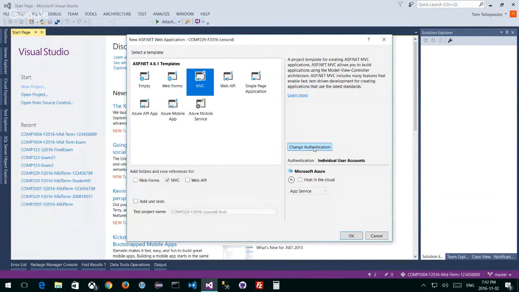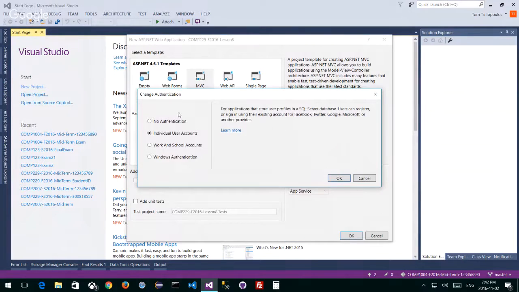When you see authentication, there are some options. Notice that there is No Authentication. That would be bad. There's Individual User Accounts, which is what we're going to be using. There's Work and School Accounts, which actually uses Active Directory, so we're not going to use this one. This is for if we want to hook into some kind of enterprise. If I was going to hook into the enterprise, I would choose this one for enterprise-level authentication. There's also Windows Authentication, which I'm not going to choose. I'm going to choose this one and press OK.